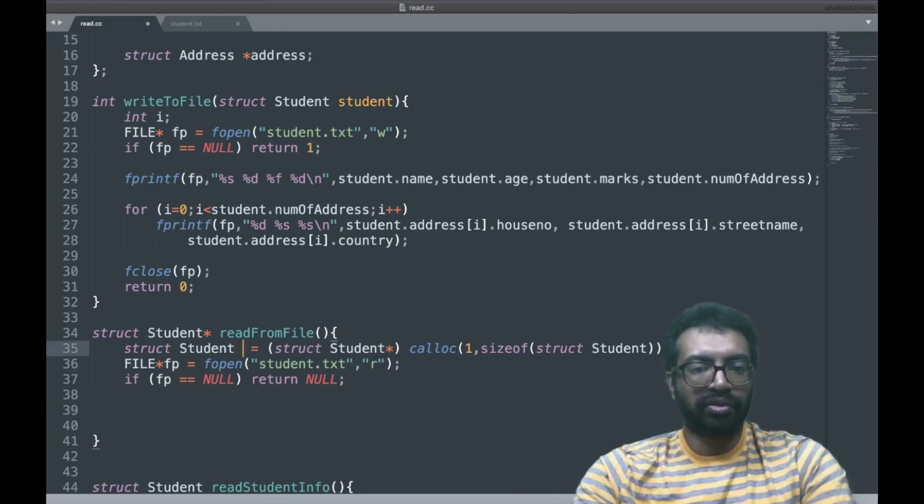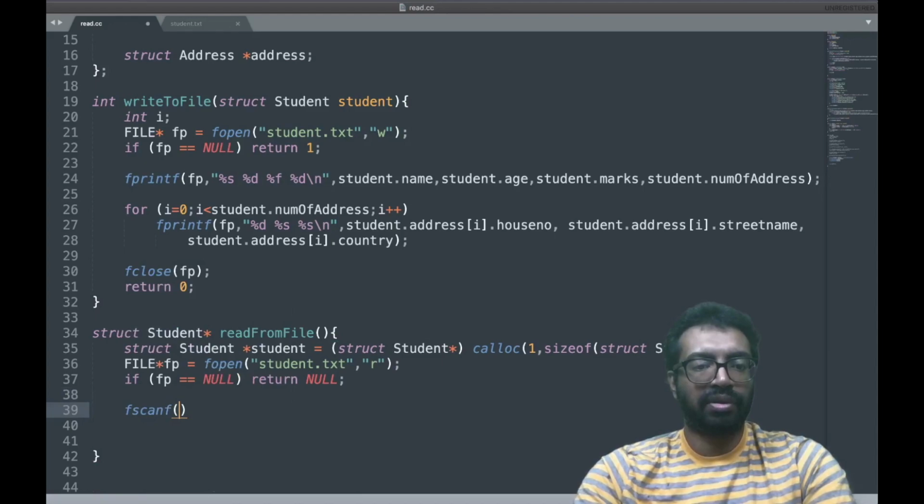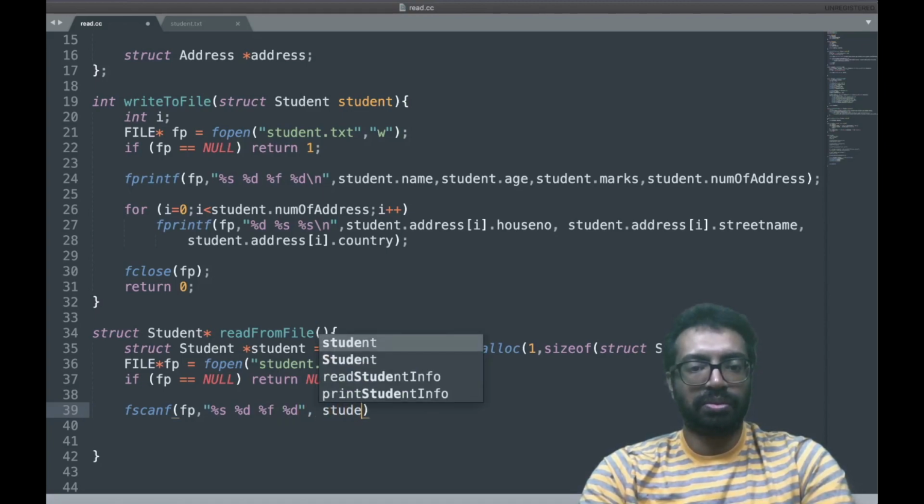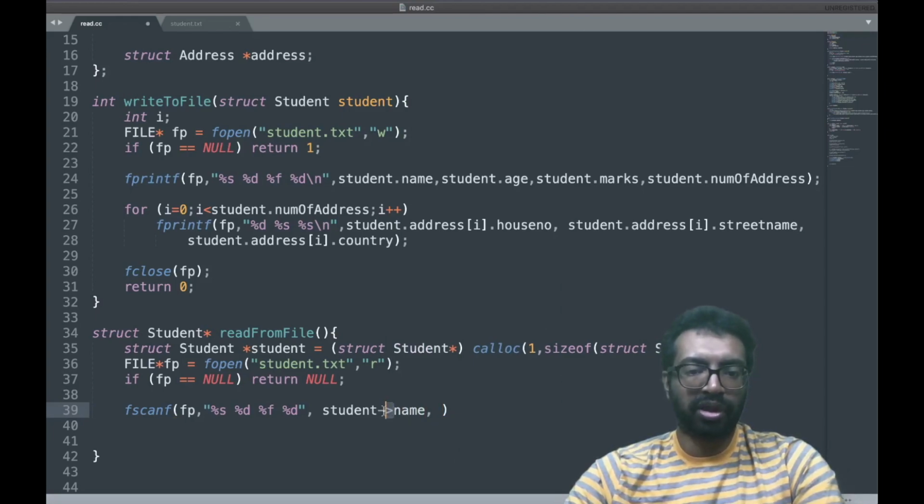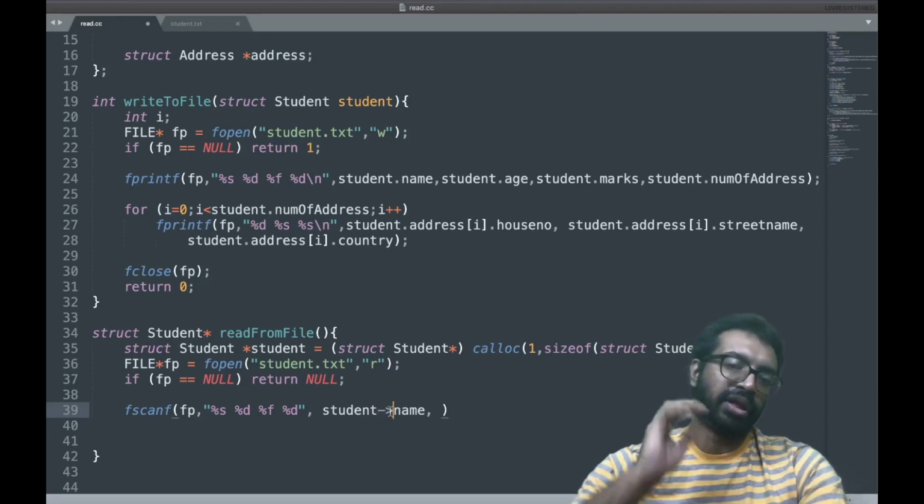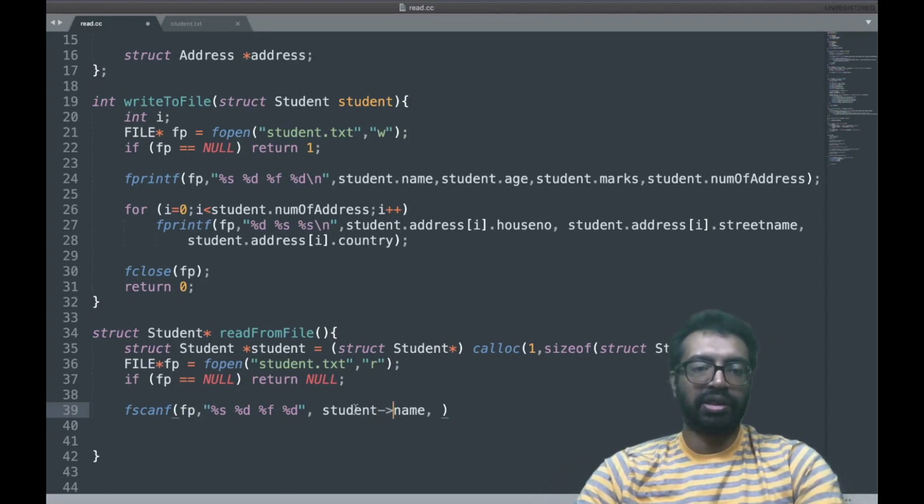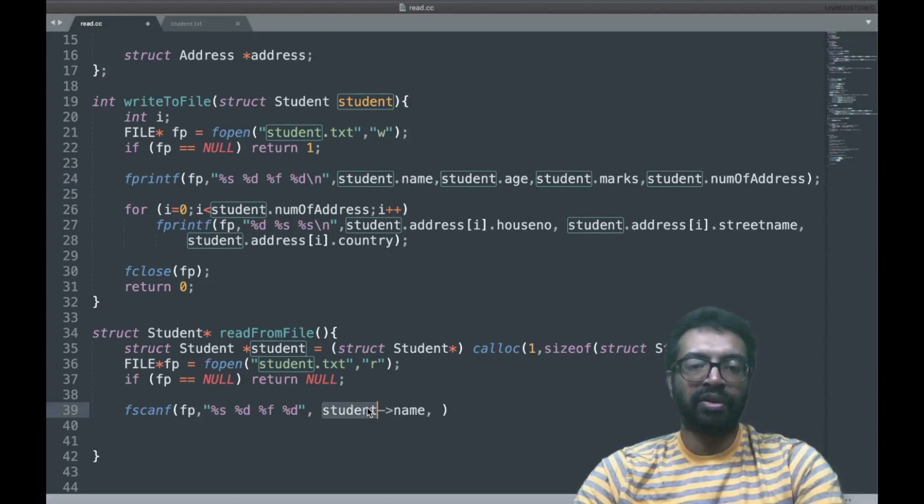Oh, I didn't give a name. Now, fscanf with fp, and percentage s, percentage d, percentage f, percentage d. I want the student name. First, you might have noticed that I didn't use dot here. I used minus followed by greater than, like an arrow. The reason is student is a pointer. On the other hand, earlier student was not a pointer, it was a structure, and therefore I used dot. Here it's a pointer to a structure, and therefore I had to use the pointing notation.